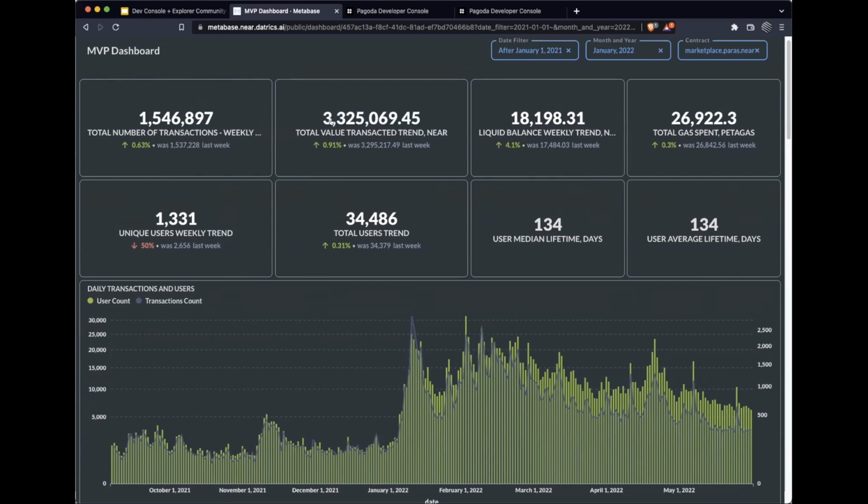You've got the total value transacted here. This is in terms of NEAR, so 3.3 million NEAR tokens moving in and out of the contract. We've got the liquid balance of the contract as well, the gas spent, unique weekly users. We'll dig into this. We've got some really interesting data we can get around unique weekly users, the total, and then of course some average lifetimes down here.